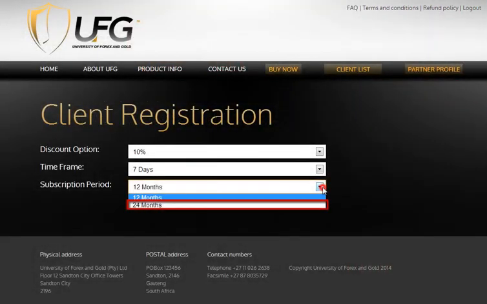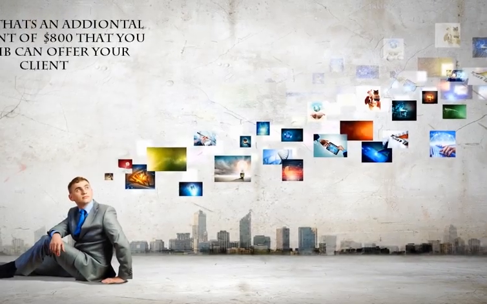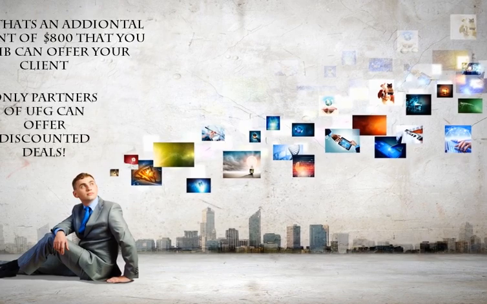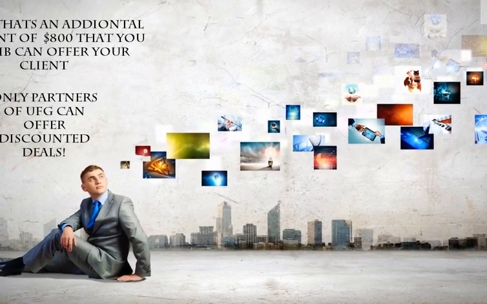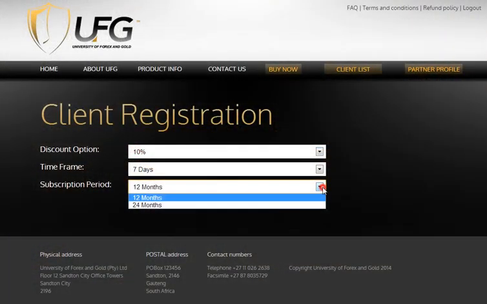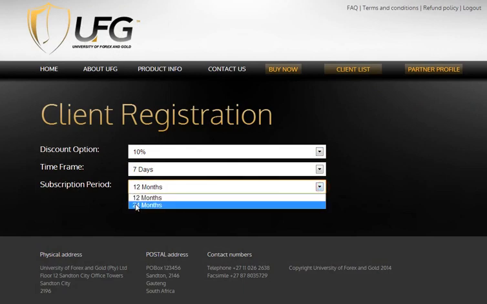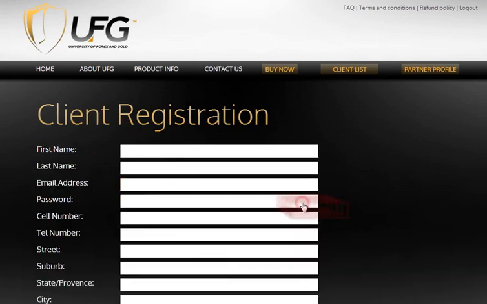The 2-year subscription is only available to our partners such as yourself, and hence it's a huge saving for the client who can save around $800 on the deal. We therefore presume each client you will opt to give the 24-month support. So here we're going to select this option too. Alright, now we're ready to carry on, so simply click the continue button.